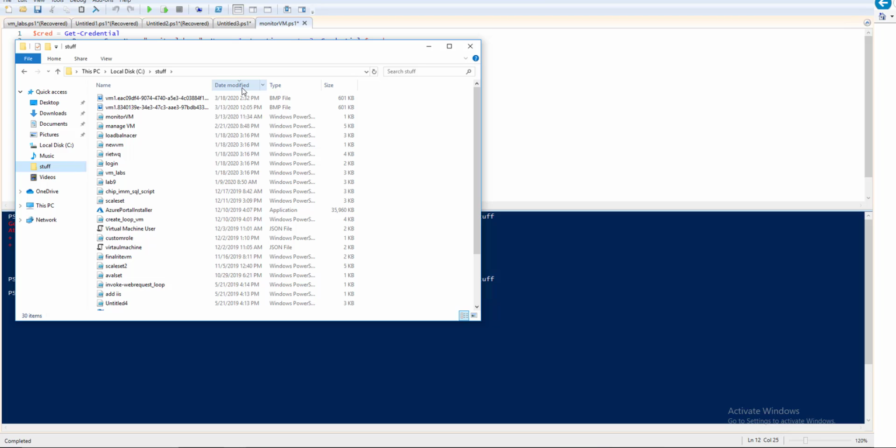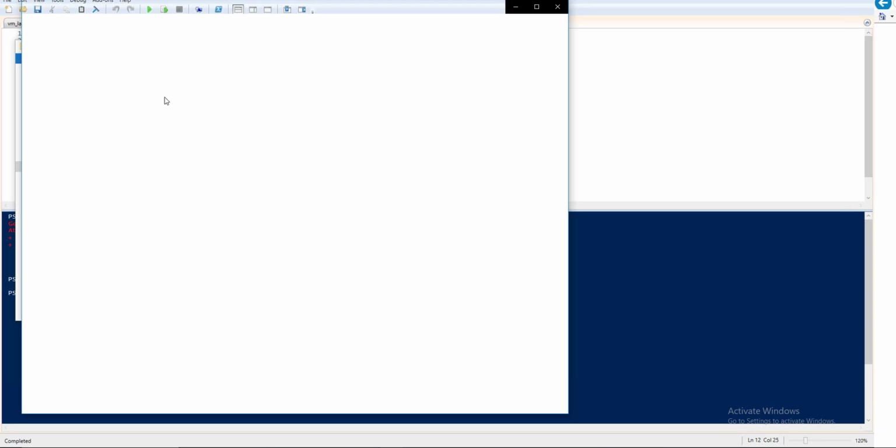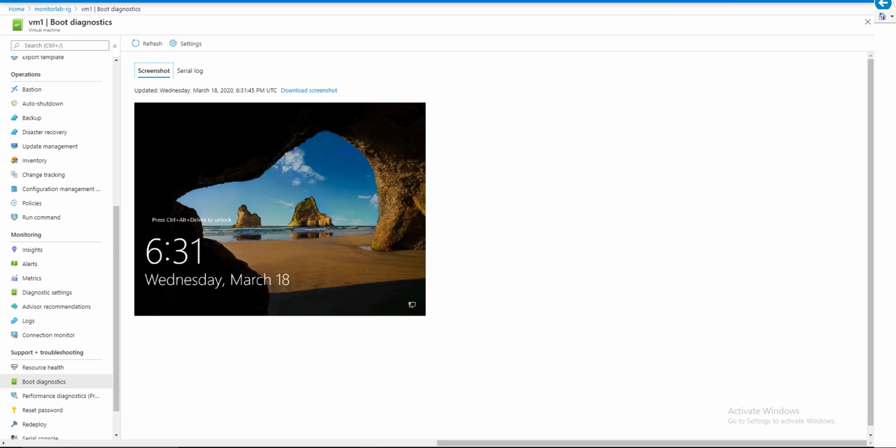I'll sort by date modified, and here it is. There we go. So same exact photo as from here, and you can also get it via the portal under the boot diagnostics. All right, pretty good. Obviously, it's not that informational now because we didn't have any problems booting up.